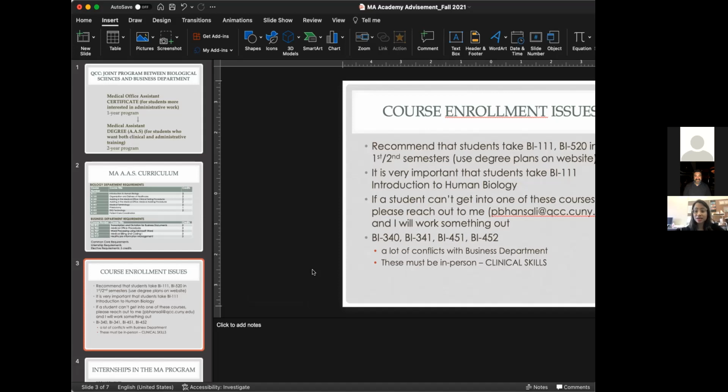We really highly recommend that students take BI 111 and BI 520 in the first and second semesters. This is particularly important. We always encourage everyone to use the degree plans on the website, but I really want to emphasize these two because they are prerequisites and part of a sequence of several other courses in the biology department. BI 111 is human biology. They really need that human biology background to participate and engage in the classes that follow afterwards.